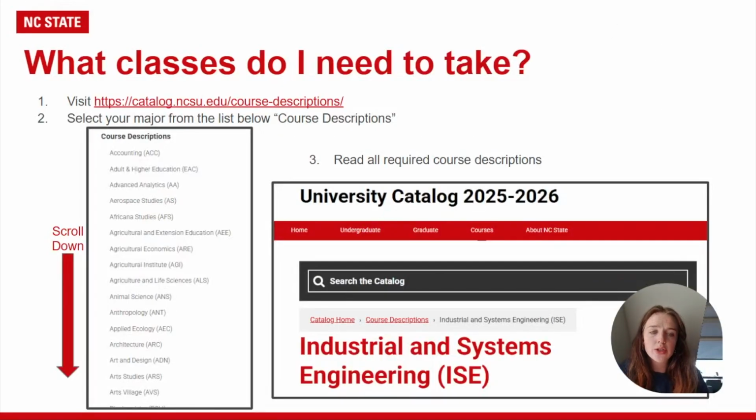One of the first questions many students have is, what classes am I supposed to take? The best way to check is through the NC State course catalog. So just go to catalog.ncsu.edu, scroll down to find your major under course descriptions, and read through your program's required courses. This ensures you're following your degree plan correctly before you start adding classes to your shopping cart.